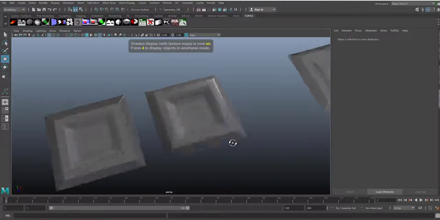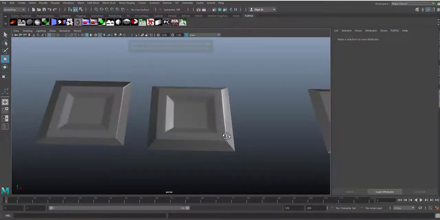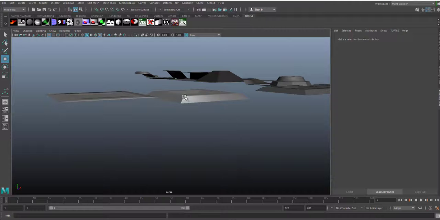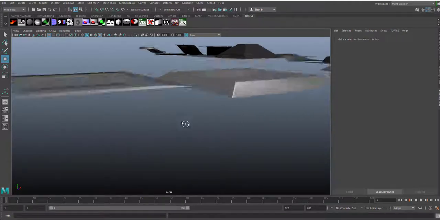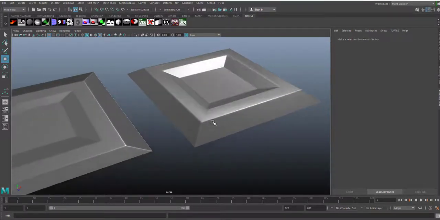And now this time we actually have the same geometry. So instead of it flattening out here, we now have these beveled edges sort of baked into the object itself.